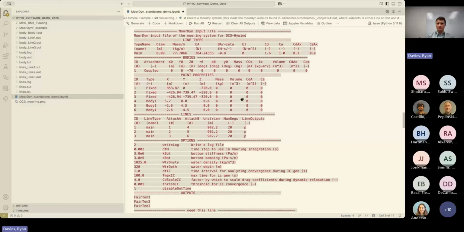So this MoorDyn input file that I have pasted here is what you see in the body.txt file in your file explorer. You can see we have the same line properties as before, but now we have this bodies section inside the MoorDyn input file. So we have a body, we've labeled it our first body. The attachment is coupled. And then we tell MoorDyn where this body is located. Okay, we're going to say it's at x equals 0, y equals 0, and z equals -70, because that's where we're attaching our system. There's some other inputs you can have here.